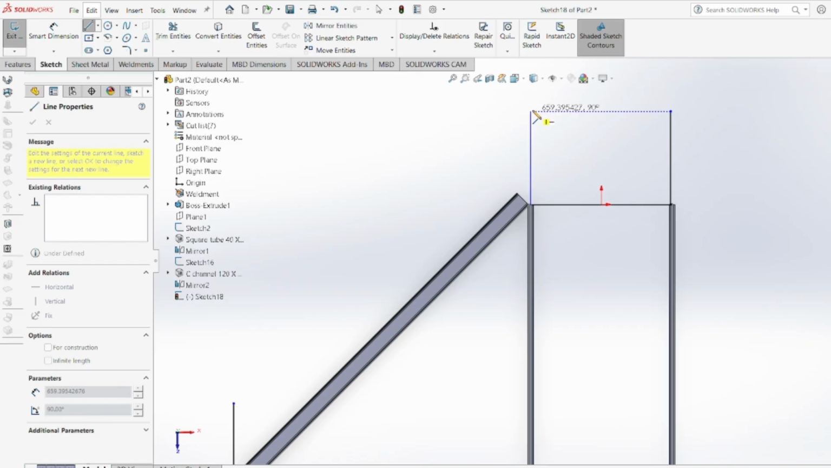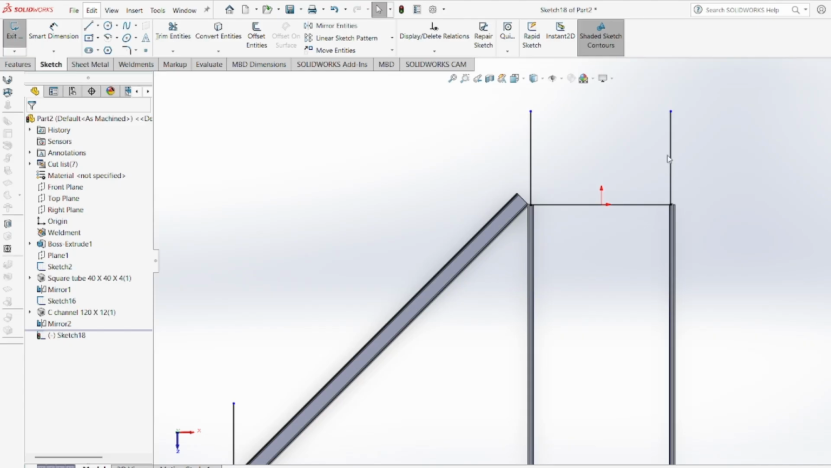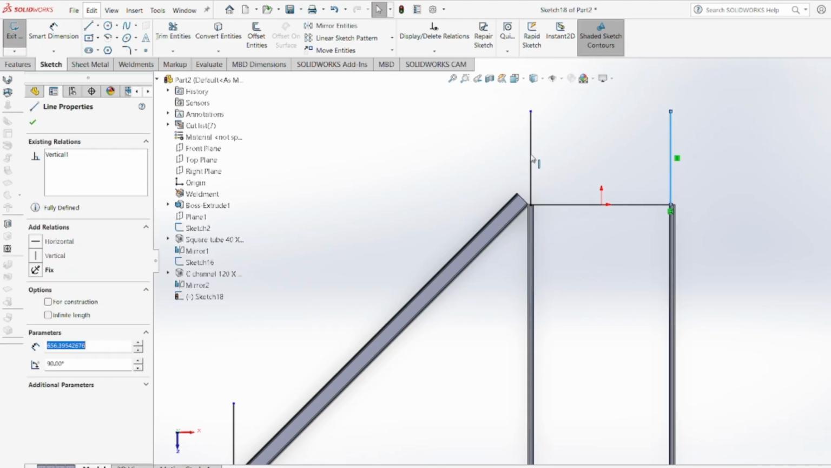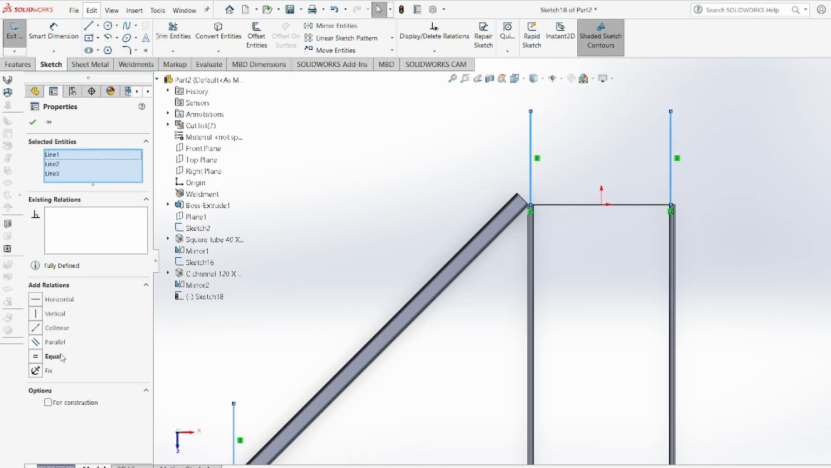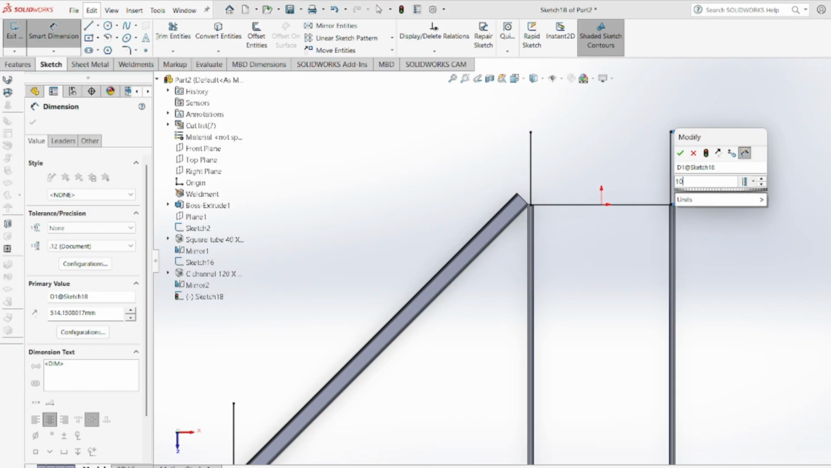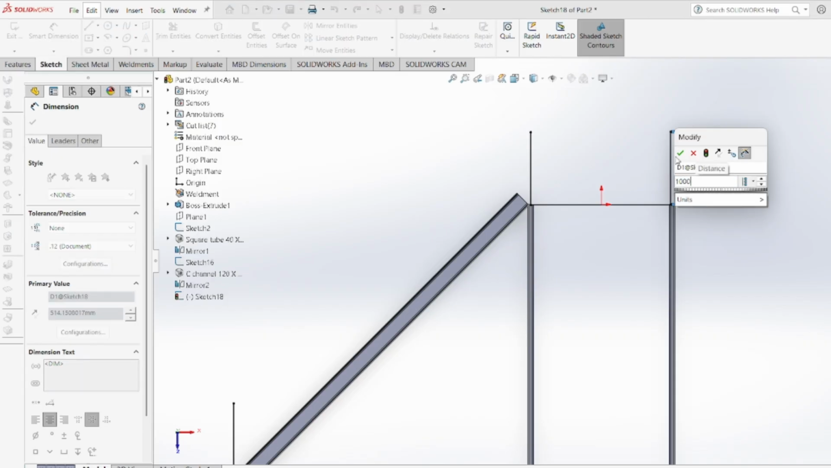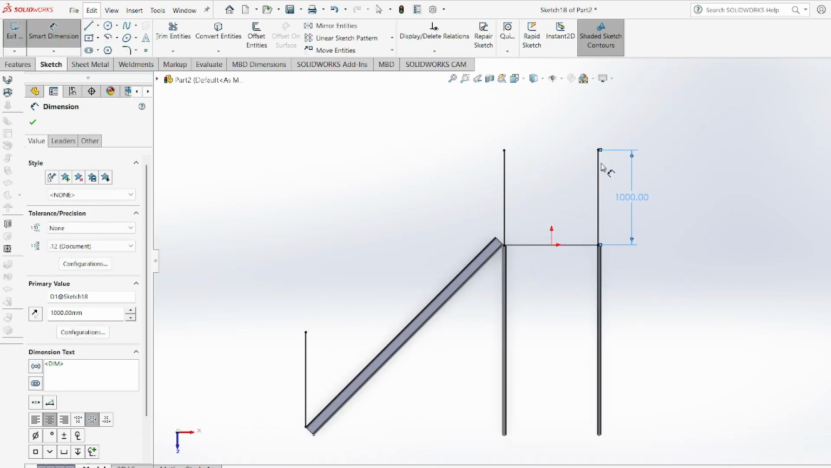First, make sure those lines are perpendicular. Yes, it is perpendicular. Now add a relation between these lines. Simply select these three lines and give them the relation of equal from here. Okay, equal, but I haven't given them a dimension yet, so I am assigning them the value of 1 meter. The height of my railing will be 1 meter. I assign them the value of 1 meter. See, all three poles automatically change their height to 1 meter.